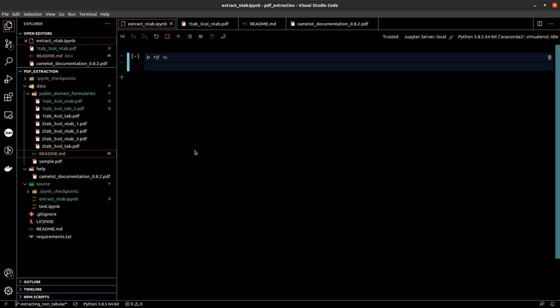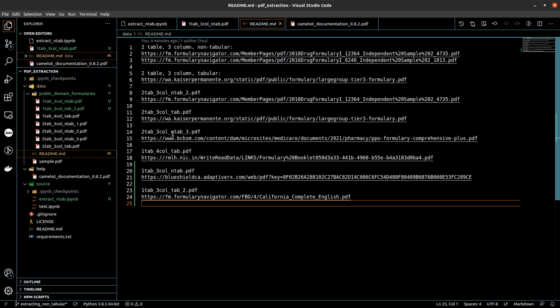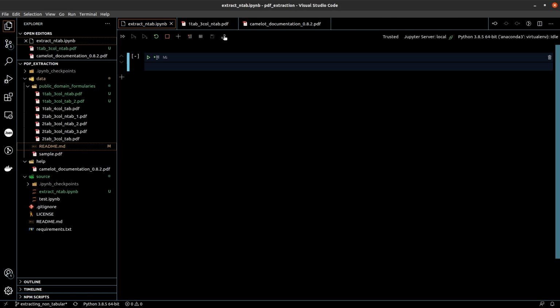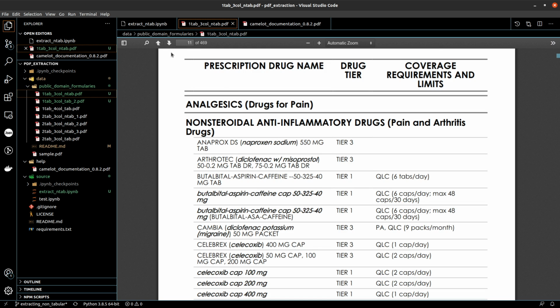like I said. And to demonstrate that, I have used some of these sample documents which are available in public domain. These are drug formularies, and in the readme file, I have pasted the URLs of all the files that I'm going to use in this tutorial. So to start with, the first one that I'm going to use especially for this video is going to be this one. So this file is a drug formulary document.